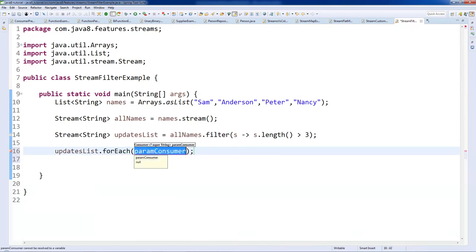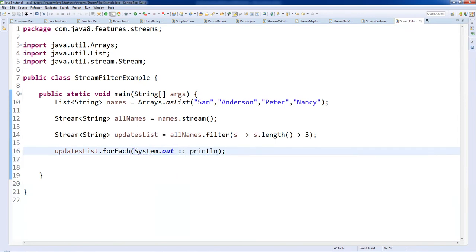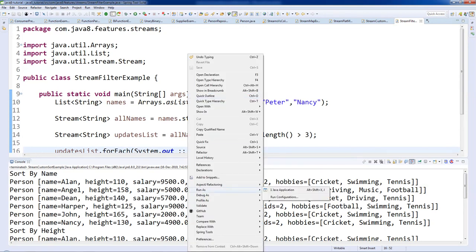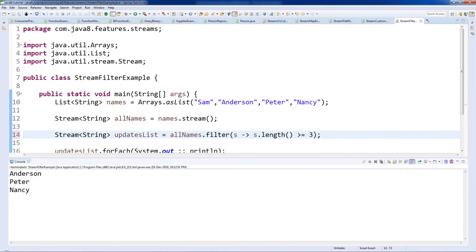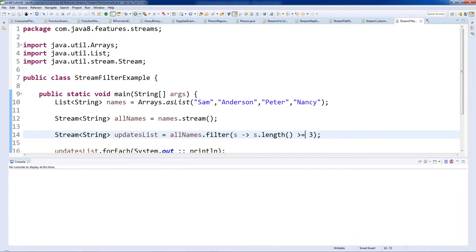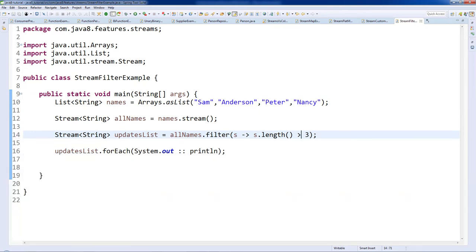Now I'm going to print the data from the updated list, forEach, System.out.println. Let me run this now and see the output. We got only 3 because only these 3 names have a length greater than 3. If you put greater than or equal to 3, we will get Sam as well. Run it again. See, that is how it works. Basically, the filter functionality helps us restrict which data we need to consider and which data we need to omit.